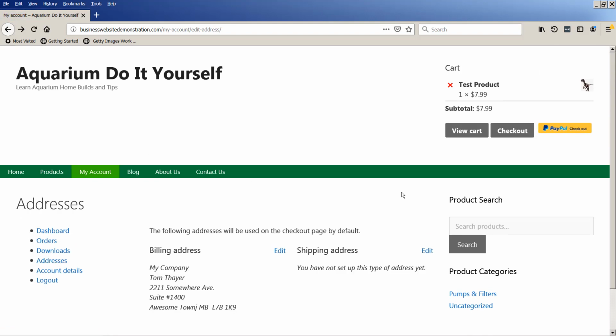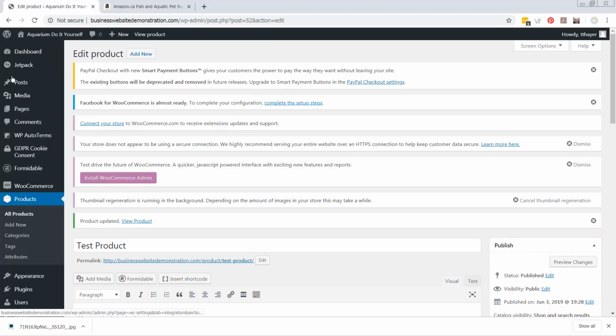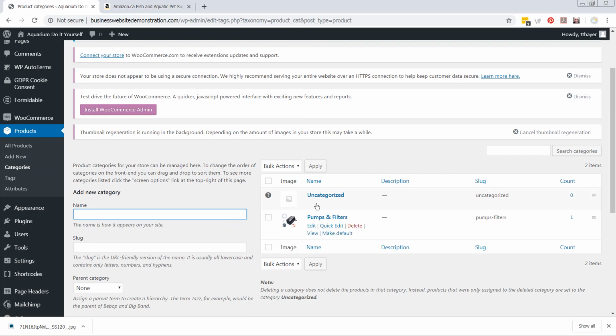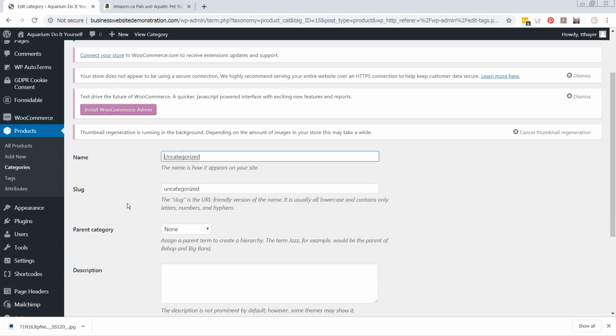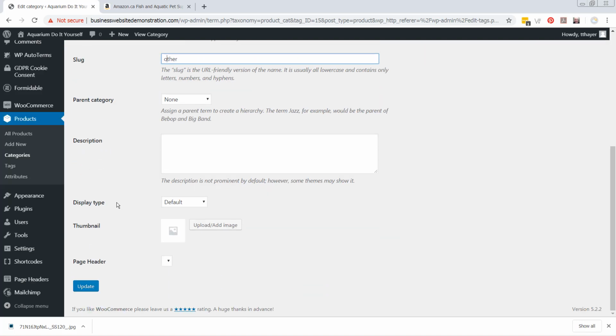Now, one of the things you'll notice is that we still have uncategorized. We don't want that. What we actually want is for the uncategorized category to be gone. So we're going to come into here and we can do a quick edit on it, and we're just going to change it to other. Because uncategorized just doesn't look that great, quite honestly. So it's just going to be other stuff that doesn't apply.